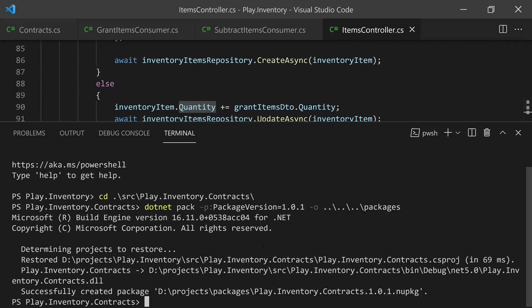Okay, and we have now our new NuGet package in this location. In the next lesson, we will update the identity microservice to publish events when the user Gil is updated.